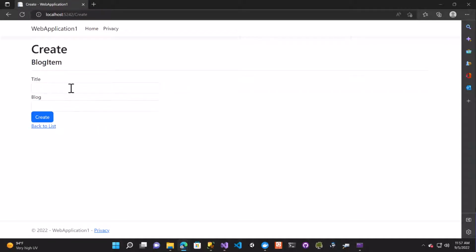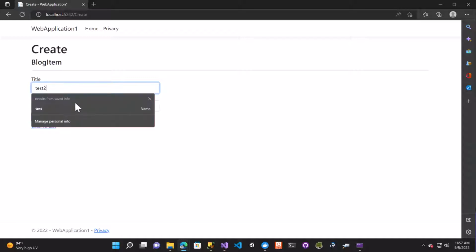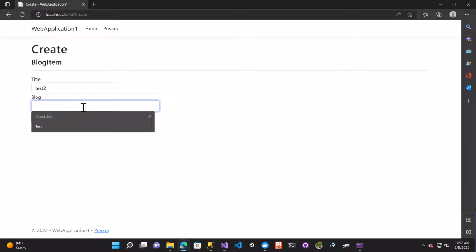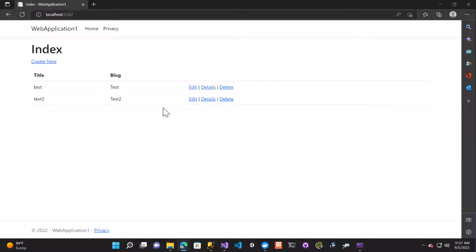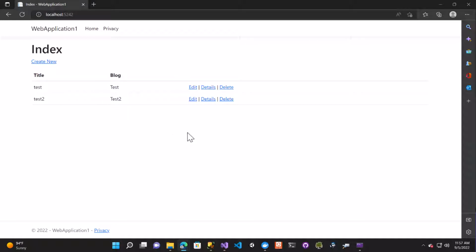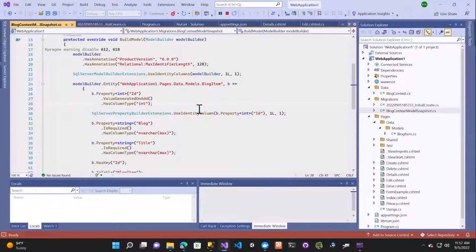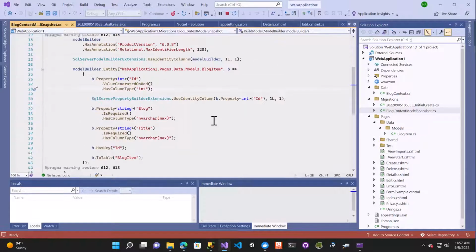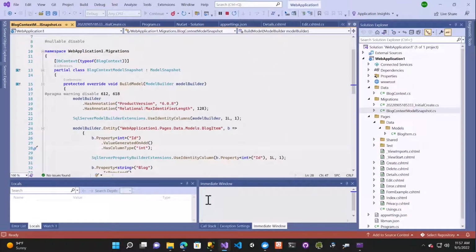So if we were to create a new one and say test 2 and test 2 and create, now we can see the list, versus if we were to go to the detail, we just see the information for this blog. Or we can click delete, that would delete it from our database. So this is really a simple way to create the CRUD operations.